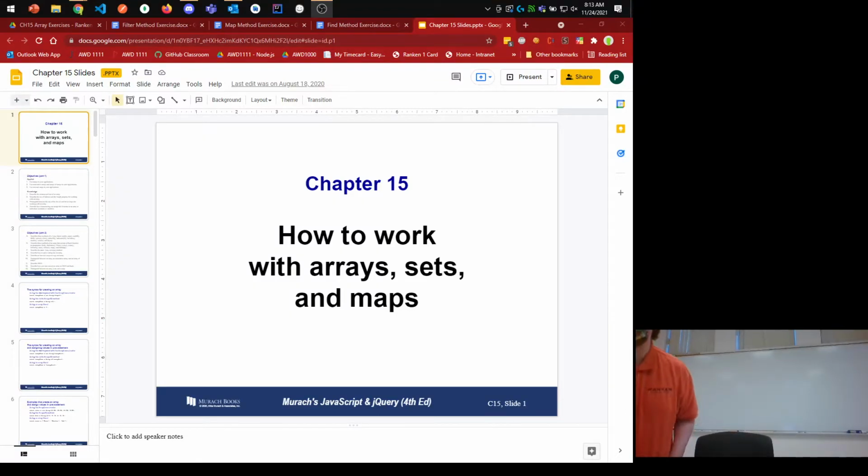Chapter 15. I think on Monday you guys talked about objects. I don't remember exactly which chapter that is, but you probably got into the literal object syntax. Did you also talk a little bit about JSON? Maybe, hopefully, okay, because it's pretty important. Did he go over JSON parse and JSON stringify? No.